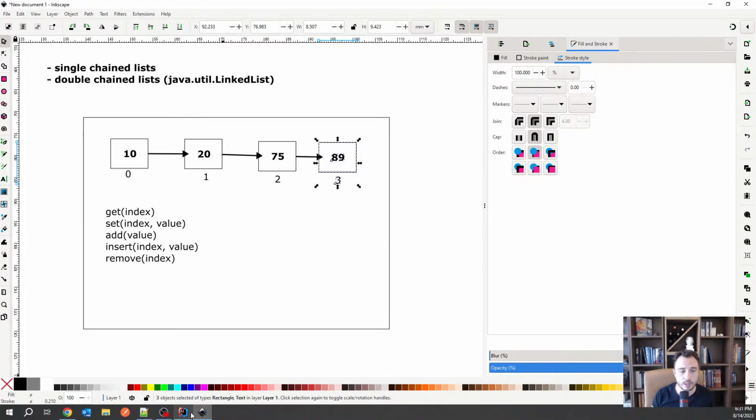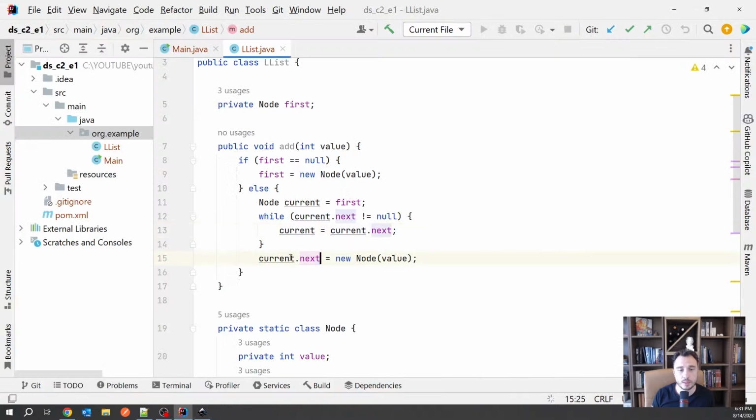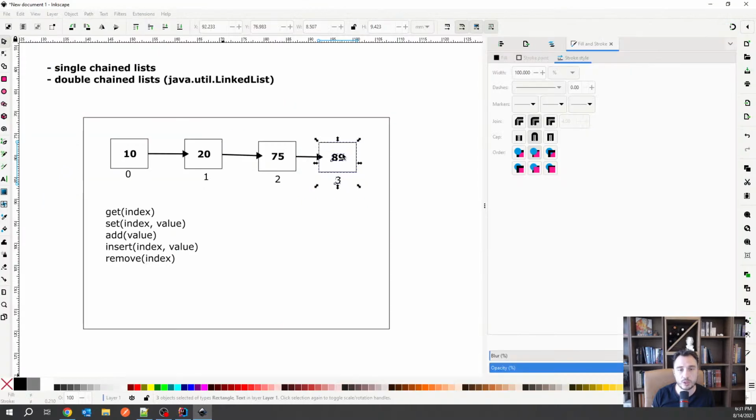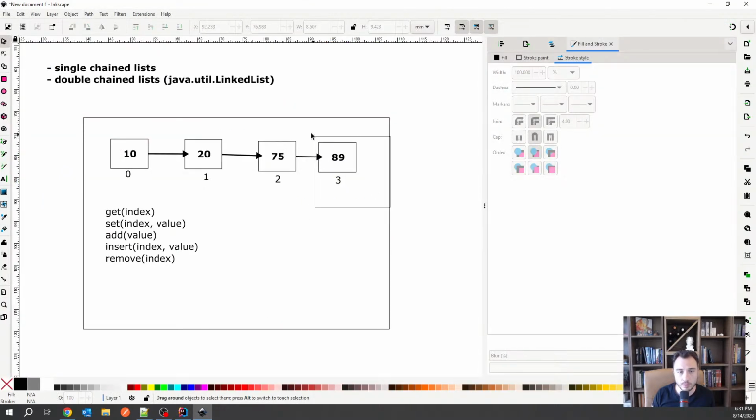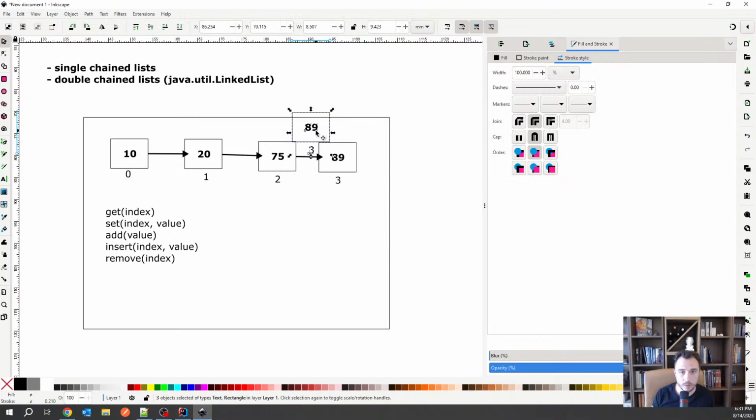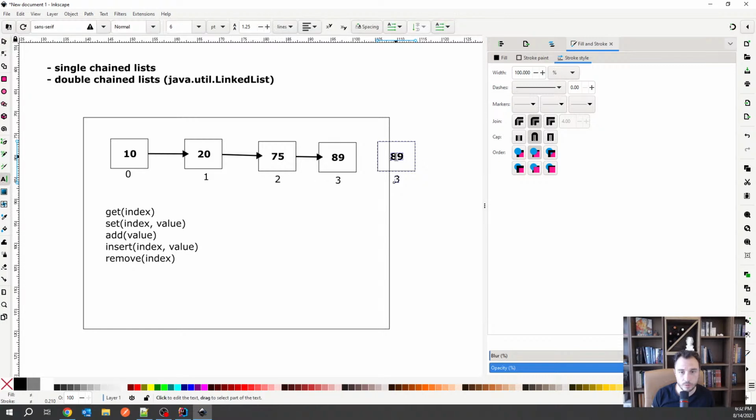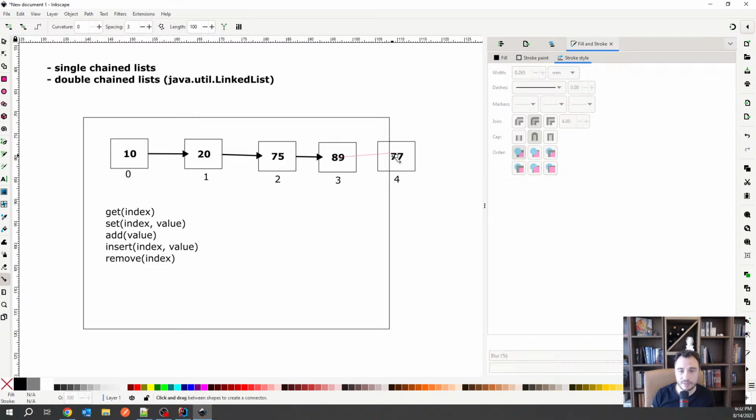And then what you do is say on the last node, link it to a new node having the value that you need to add. So when you have reached this one, you just create one more, with whatever specific value you wanted to add. Also, please take a look. You don't have indexes naturally, so you can only find them through iterating.